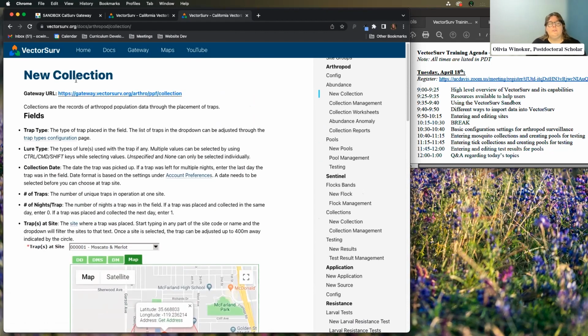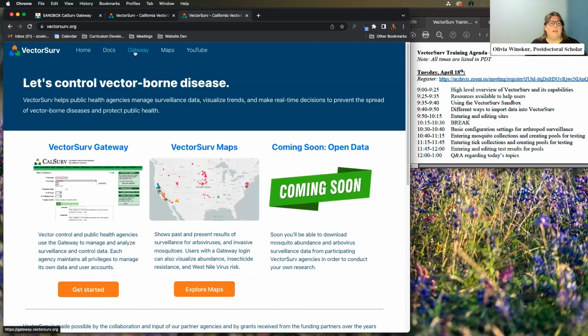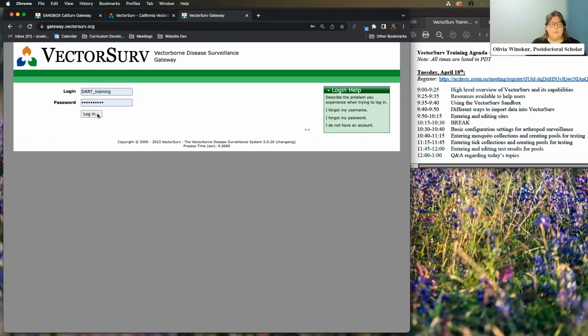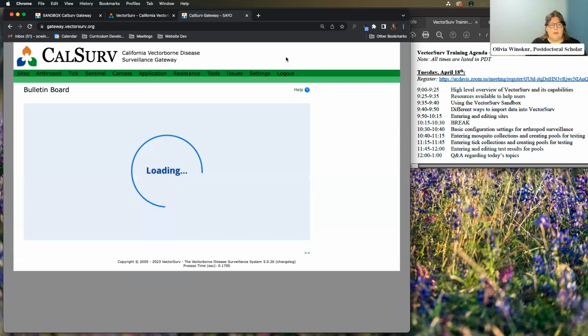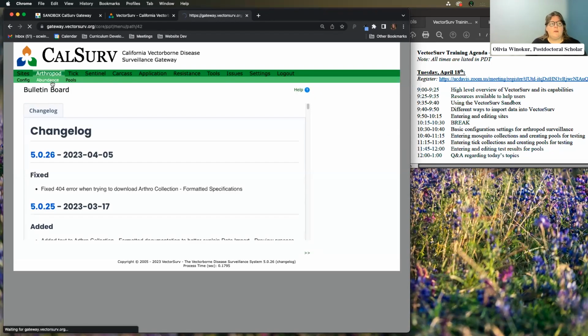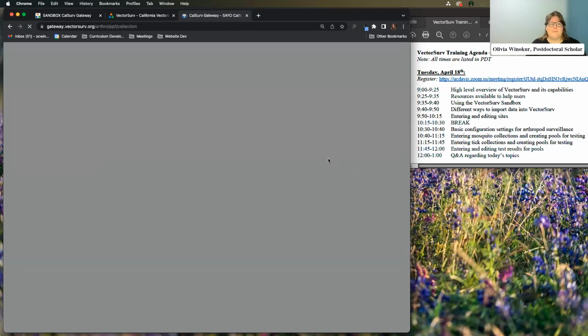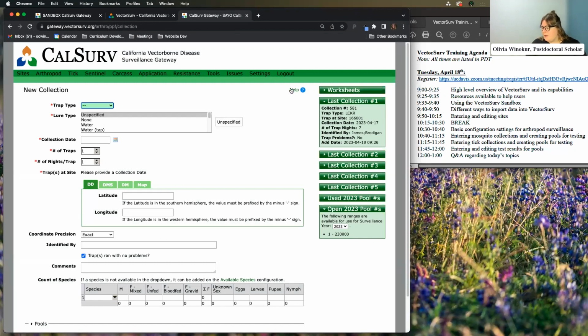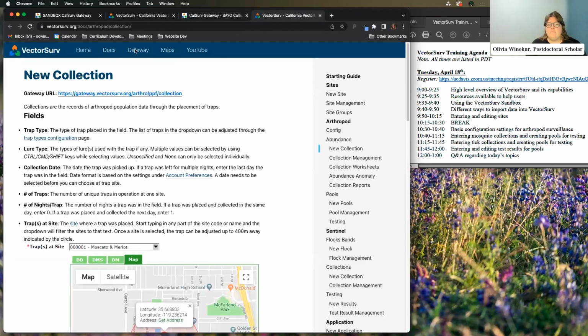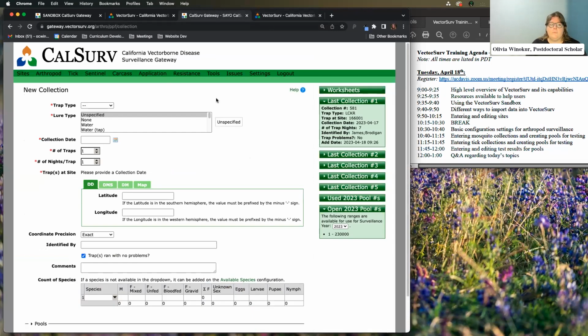There's another way to access this documentation while you're using the gateway. So if we go to the gateway, which you can access up here, we log in. On any page, say I want to go to adding a new collection. We'll go over this, of course, in a bit. There's this little help button up here. At any point, you can click that. It's going to open a new page and take you directly to that documentation on how to use that form.